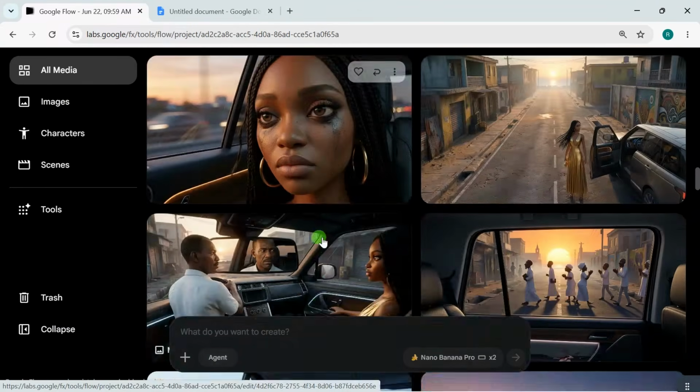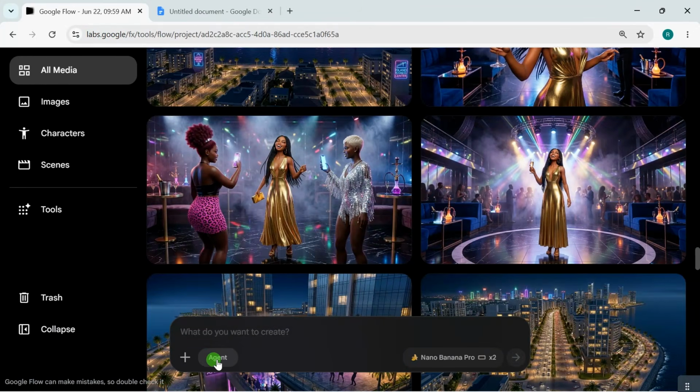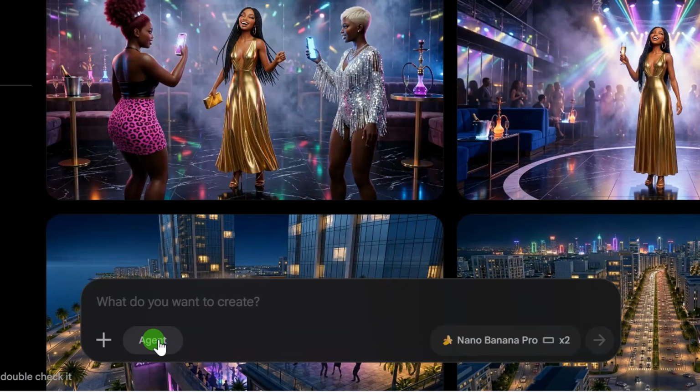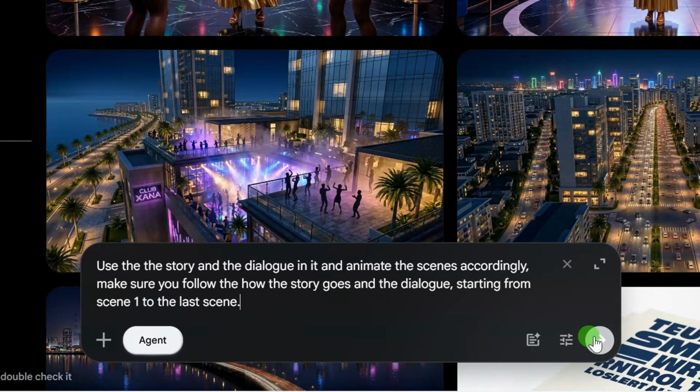And to animate this, what we are going to do here is this. We are going to come here at this bottom side where you see this agent. Click on agent, make sure it is enabled. So this is what I'm going to say. Use the story and the dialogue in it and animate the scenes accordingly. Make sure you followed how the story goes and the dialogue, starting from scene 1 to the last scene. So after inputting that, you are going to now click on this send option.